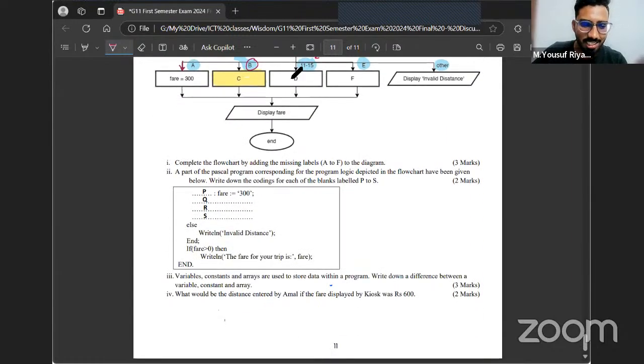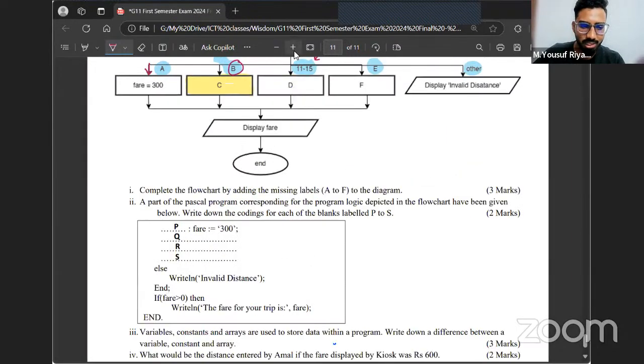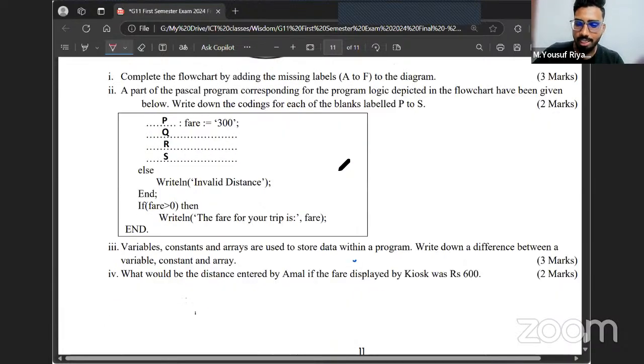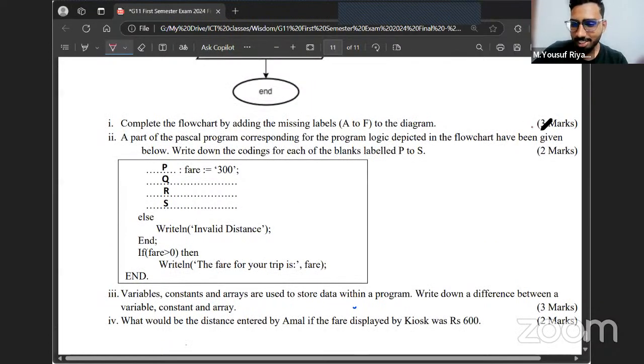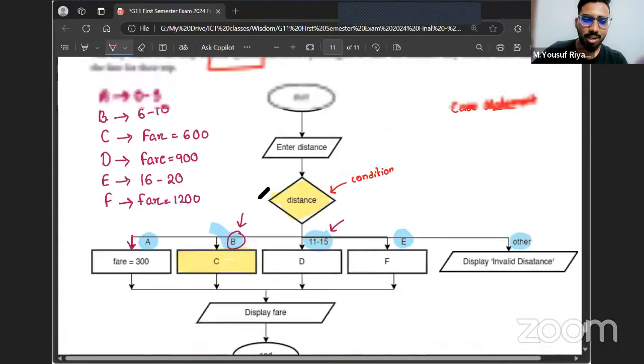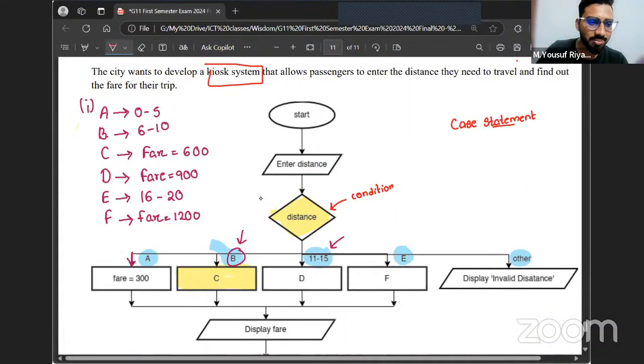Next. Roman number two. A part of the Pascal program. Again, they have mentioned part of the Pascal program. I can't believe you gave this easy part. Just like how the question is, the marks is also equivalent. So you just get 3 marks here. Basically, you get half marks each. If you get correct, put half marks each.